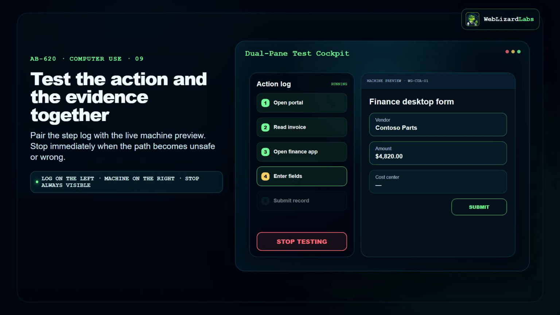Keep stop testing visible and use it immediately if the path becomes unsafe or simply wrong. Then refine the instruction and repeat the boundary case. A successful test proves more than completion. It shows that the agent followed the intended route and produced inspectable evidence.